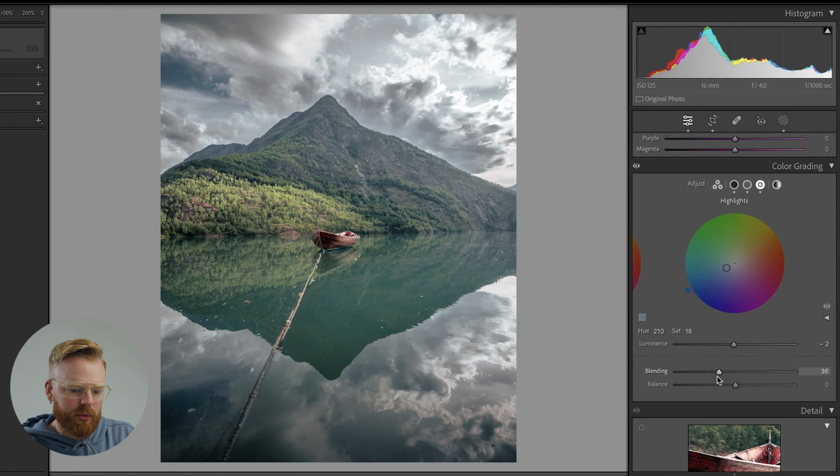So let's take this down to 30. And then the balance slider basically lets you know, if you take it to the right side, the highlights are more dominant, and if you take it to the left side, the shadows are more dominant. So I want to keep this up just a tiny bit, somewhere around here. And this makes a huge difference with just introducing those cold tones to this photo.